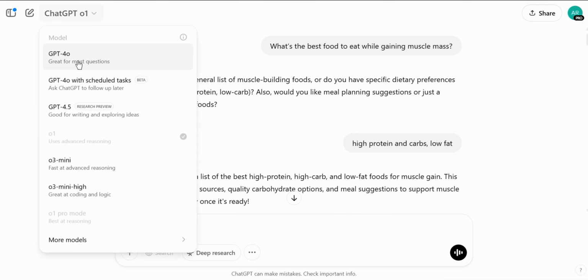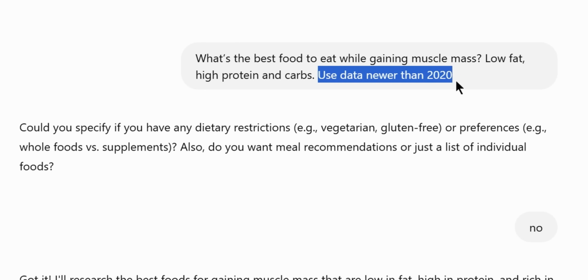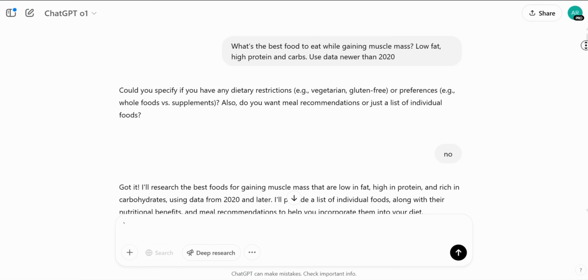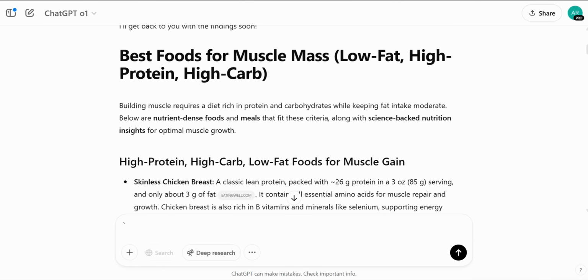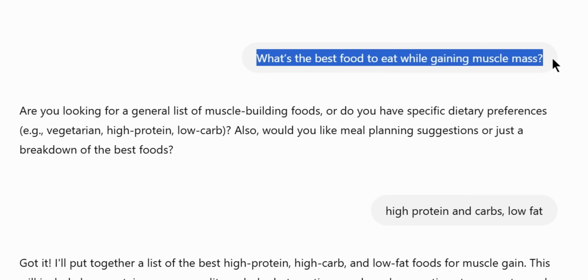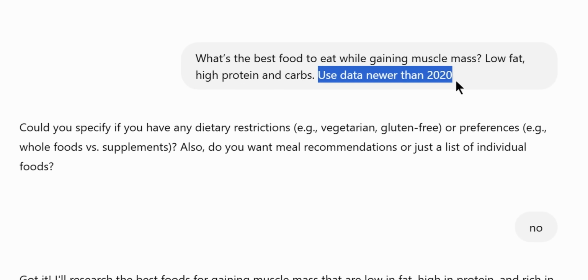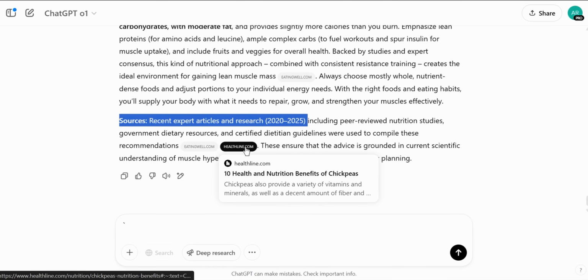Prompting for Deep Research is like another layer on top of the model you're using, whether that's the O1 with its strong focus on reasoning or the 4o with multimodality and speed. You will be adding the same phrases to your prompts. First off, ask for relevant data. Specify timeframes if you want truly up-to-date info. ChatGPT wants to answer, and it will use any data that fits its algorithm, even if it's seriously outdated. A prompt like, "What's the best food to eat while gaining muscle mass?" will give a balanced response, but adding "use data newer than 2020" makes it more relevant and factual.